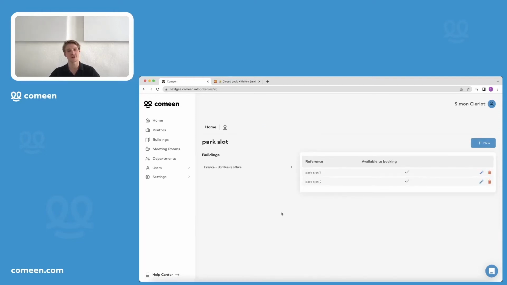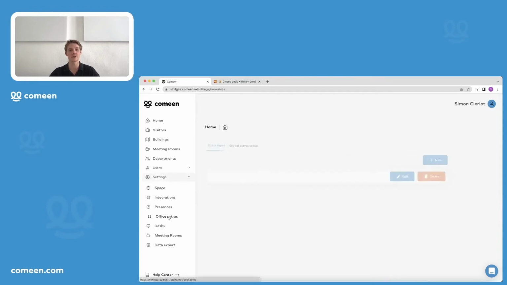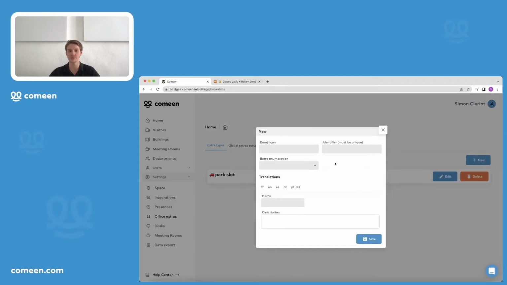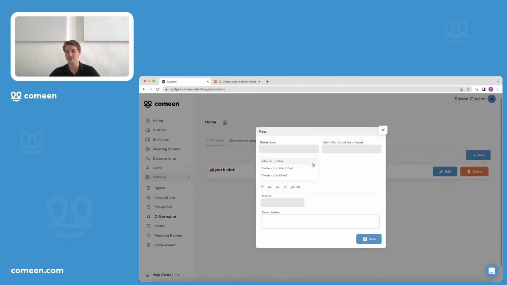If you paid attention while we were configuring the office extras, you might have noticed that there are several types of enumeration. And for a reason, because when you take finite identified as we did for the park slot, it's a good way to clearly identify an item. Let's say, for example, that when I'll be booking the office extra park slot 1, I can know exactly where this park slot 1 is, and so I'll be able to park my car at the right place.